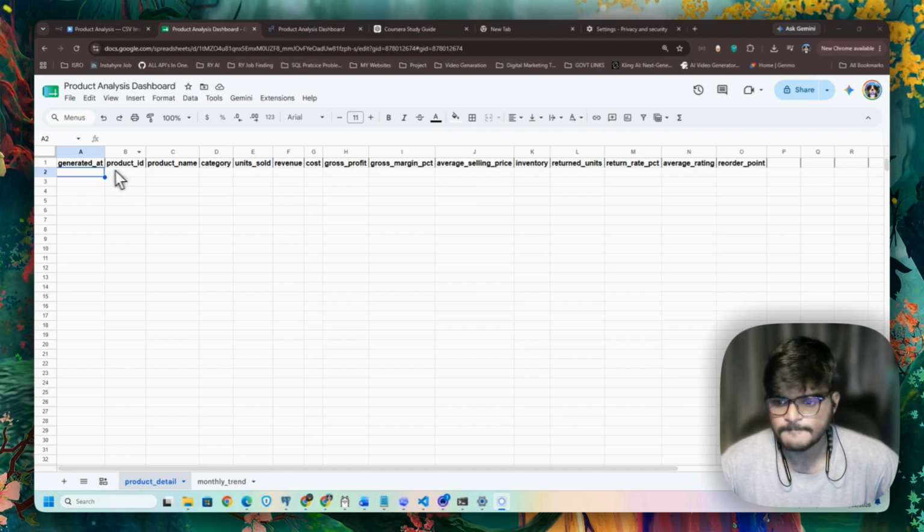The product ID is a unique identifier for each product. The product name is used to display a readable product name in the dashboard. The category allows us to compare and filter the products by category. The date is used to group the transactions into a monthly trend. The revenue, most important, showcases the total sales generated. The cost is used to calculate the gross profit and gross margin.